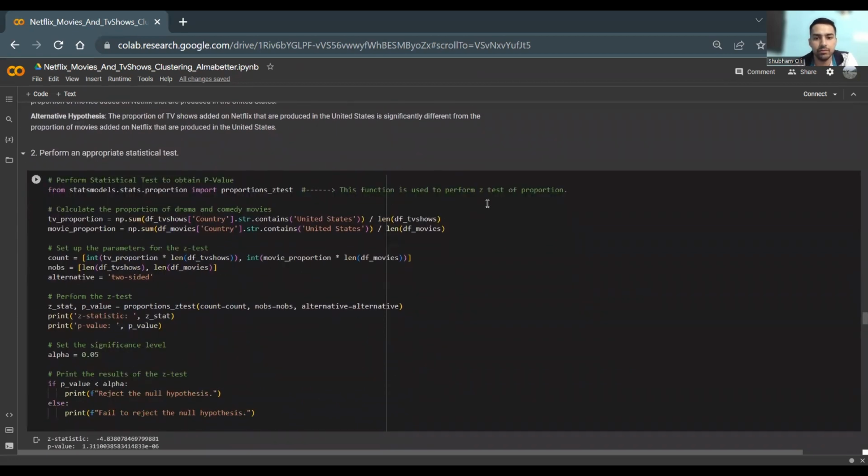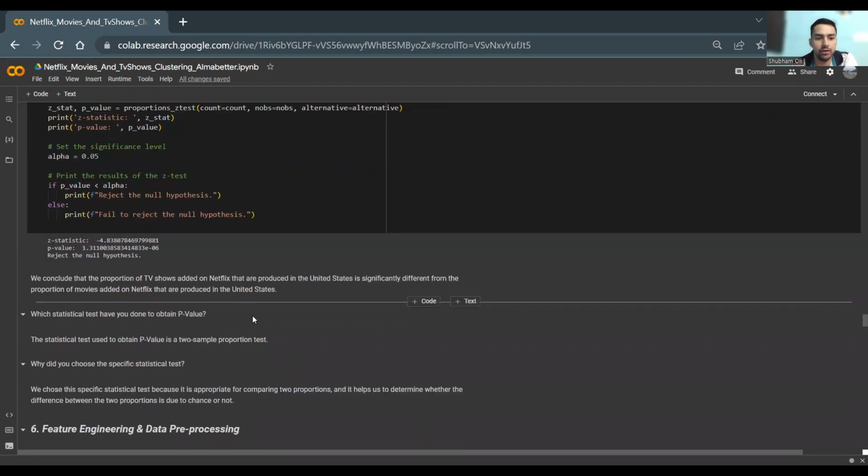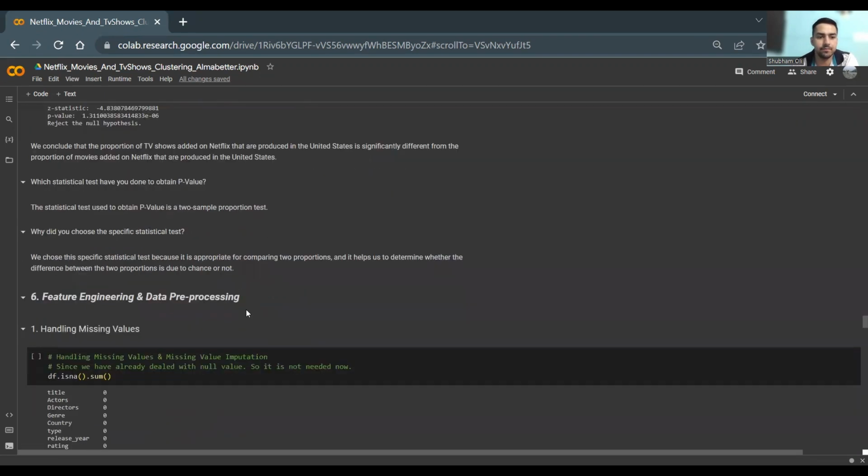So here we have performed the Z test of proportion. Z statistic value is -4.83, p value is 1.31, and it also rejected the null hypothesis. So we conclude that the proportion of TV shows added on Netflix that are produced in the US is significantly different from the proportion of movies.